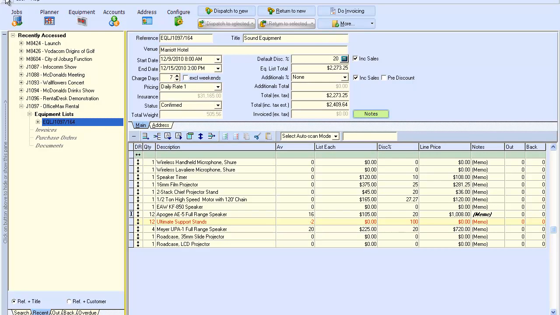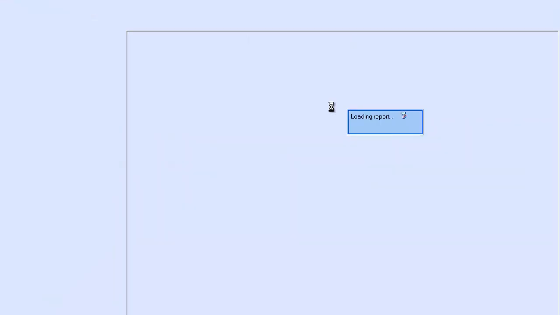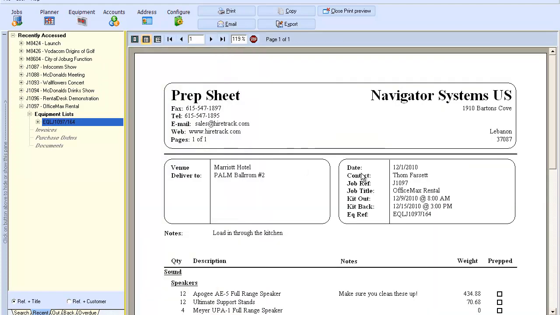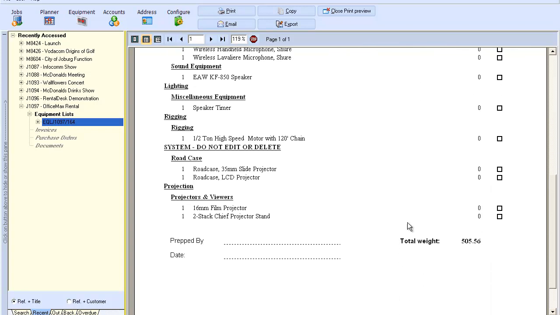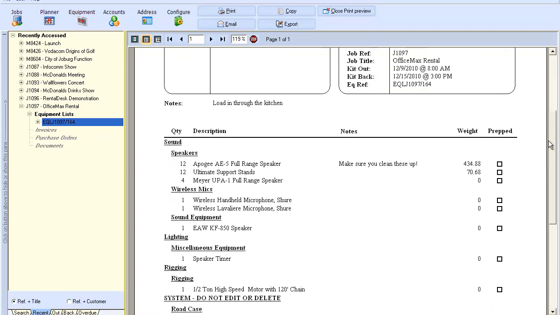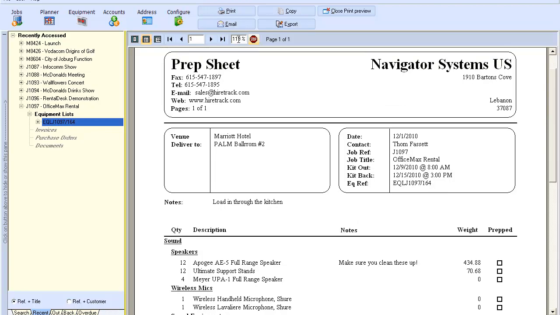Now, as I've entered that information, I simply go here and I say File, Print, Prep Sheet, and there's my prep sheet for my guys in the warehouse. And you'll notice as I go down, there's my note that I plugged in a few minutes ago, and there's all my information for this particular order.